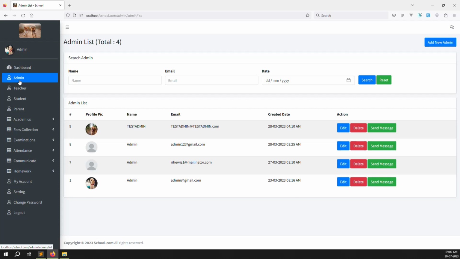Suppose you want to create a new admin, so you can add a new admin. After that you can apply filtering, edit, and delete here. Suppose you want to chat with this admin, you just need to click on send message.